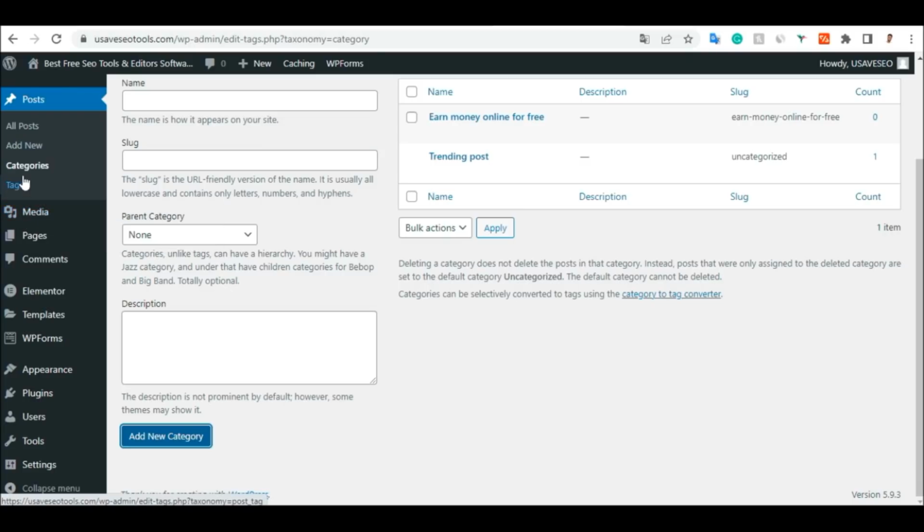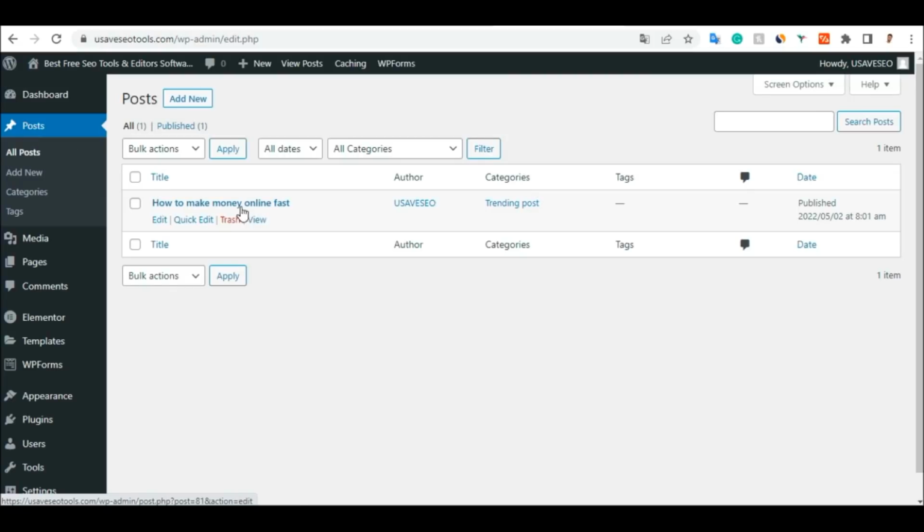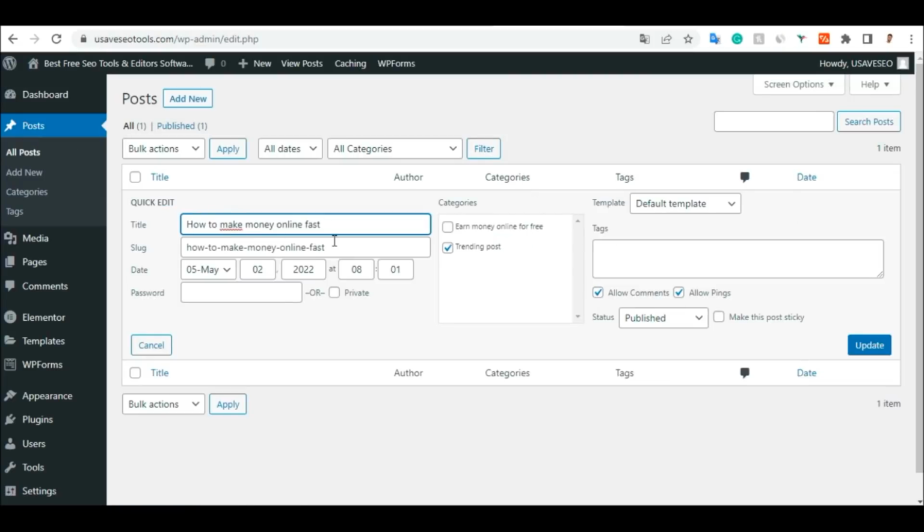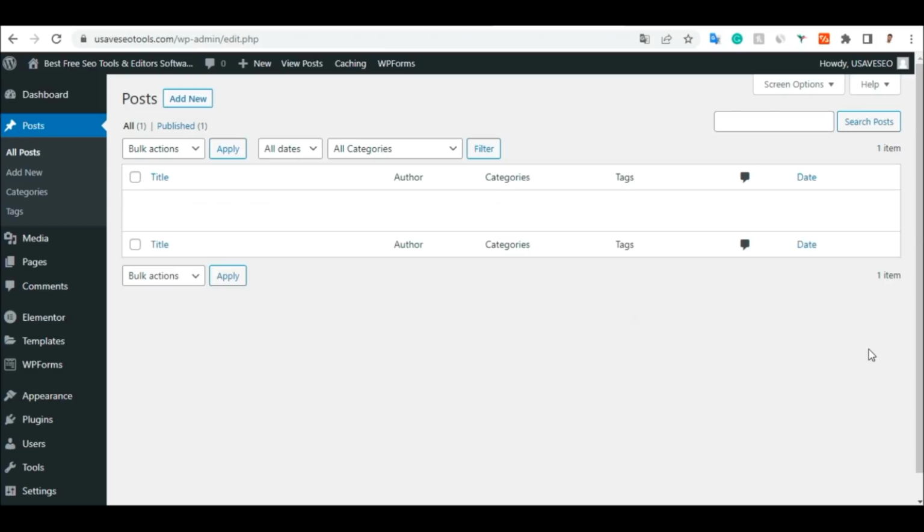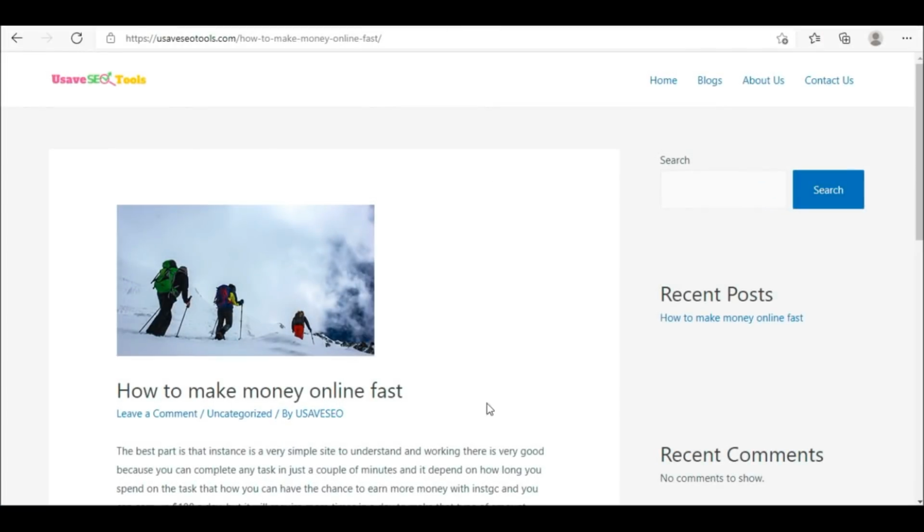So to set that category to a particular post, I will go again and click on all posts, and this is the post we have. I'll click on quick edit, and I'll click on the section where you will see category. Where is categories? Here you can see category. I'll click on earn money online for free, and I'll click on update. So once I click on update, it will be updated on our website. So if I click on the section and refresh this page, let me refresh it again.